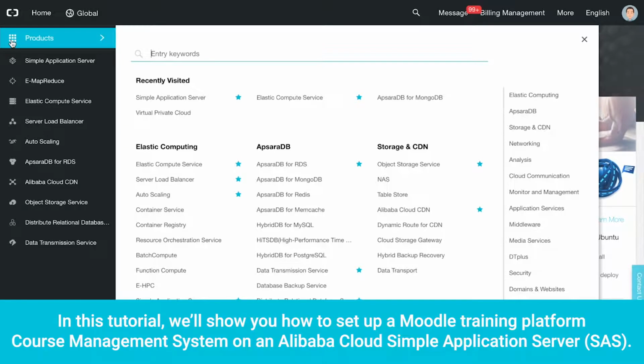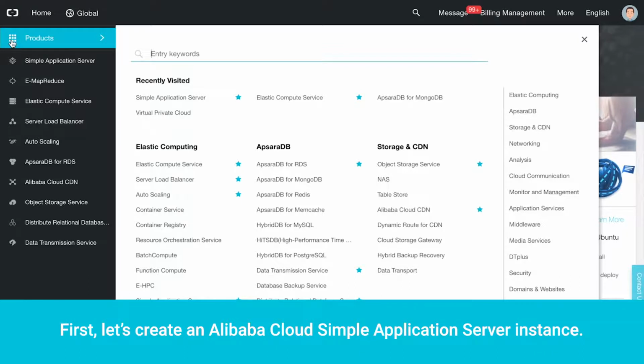Welcome. In this tutorial, we'll show you how to set up a Moodle Training Platform course management system on an Alibaba Cloud Simple Application Server, SAS. First, let's create an Alibaba Cloud Simple Application Server instance.